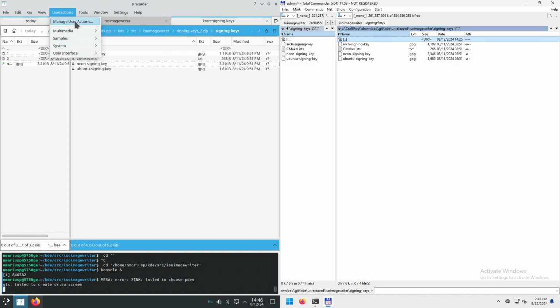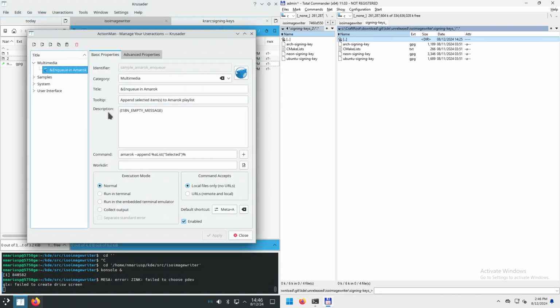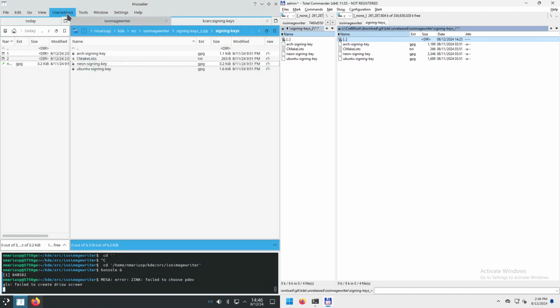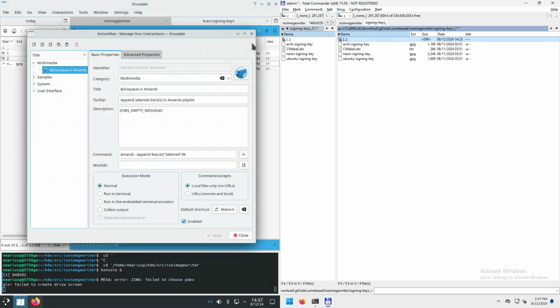Krusader allows you to put any type of actions, custom actions defined by you, the user, in the main menu, and also assign them shortcuts using this user actions main menu, which has a graphical user interface manager application on top.